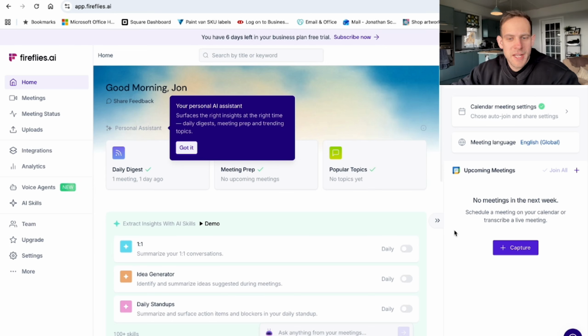Welcome to Fireflies AI. This is a tool that integrates with video conferencing software, things like Google Meet, Zoom, and Microsoft Teams, and it acts as a little agent in there and transcribes the call. It also creates notes. It has smart features where you can ask questions about it. So it's a very handy tool.